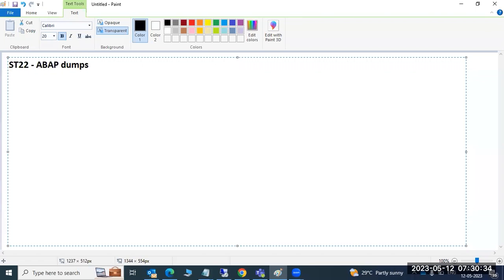Any questions from anyone here? Okay, if not, then I can move on to the next transaction code, SM21 system logs. This is for the system logs, not the dumps.